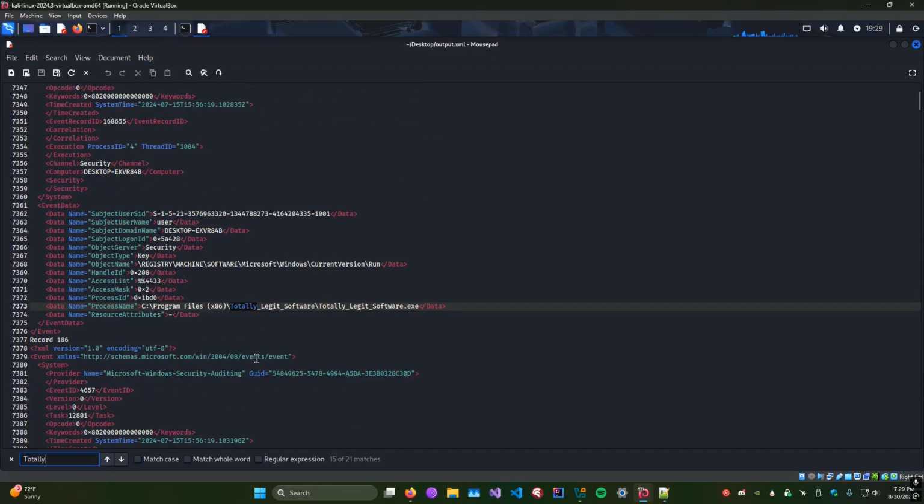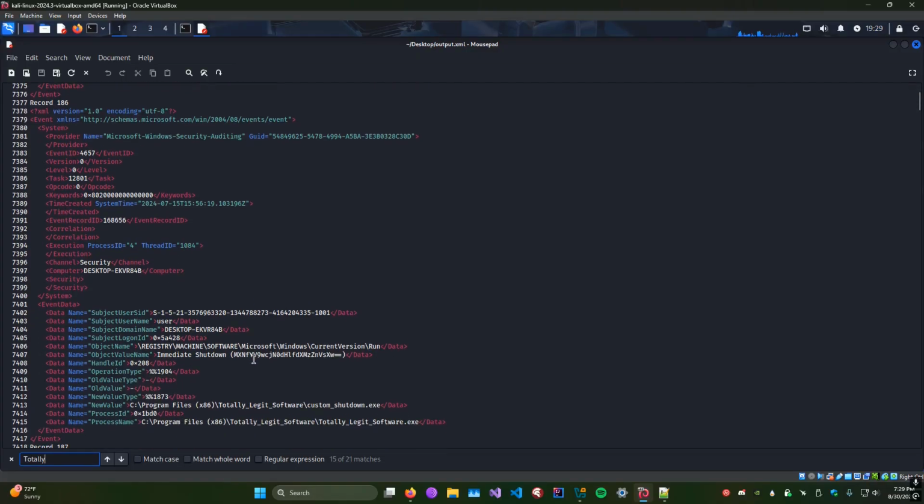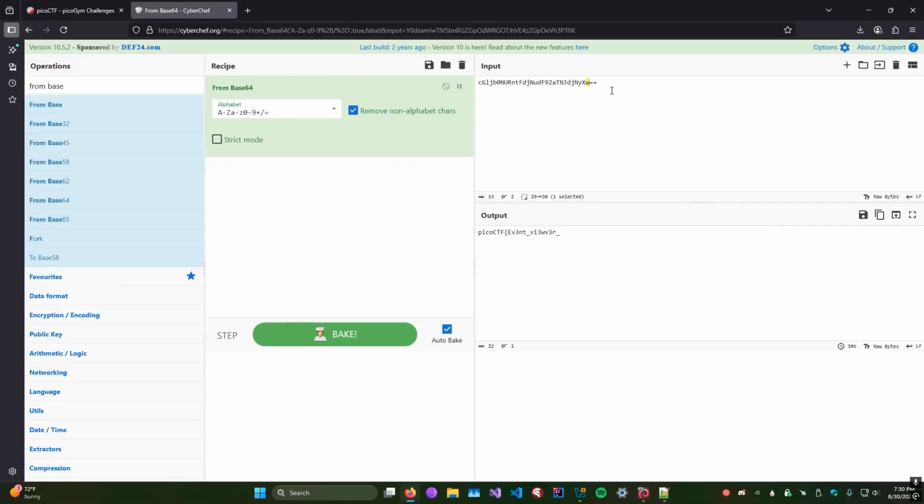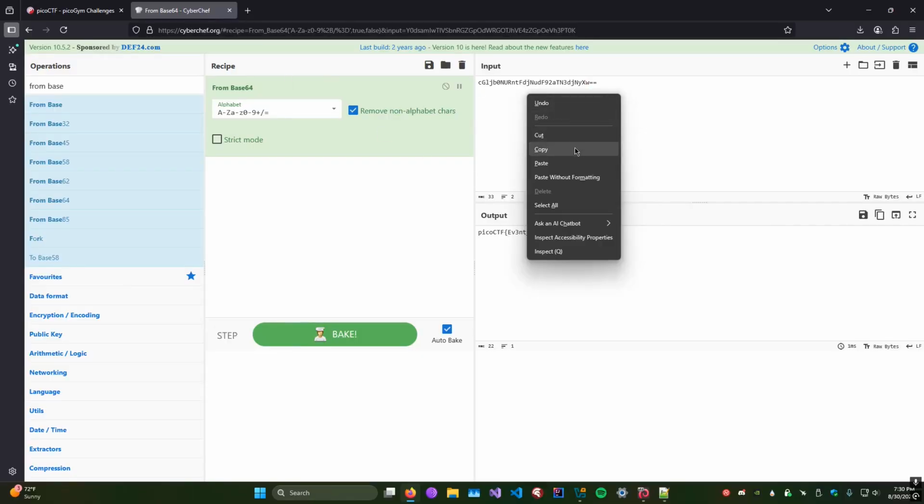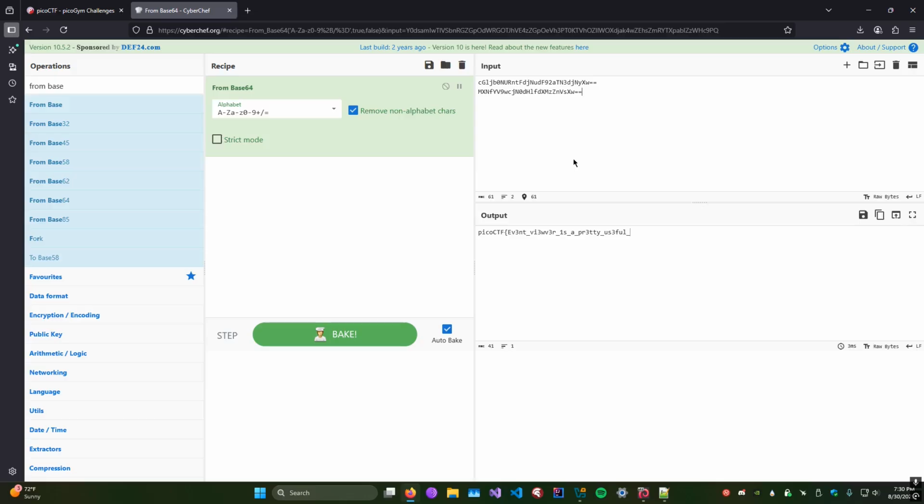We've got a registry change here. Okay, I just coincidentally found something else. Yeah, here's the shutdown they were talking about, right? Let's copy this part. Hopefully this isn't another part of the flag. Oh, it's not. Okay. Event viewers are pretty useful. Okay, that's the second part of the flag.